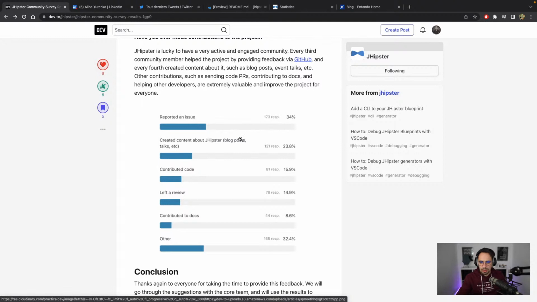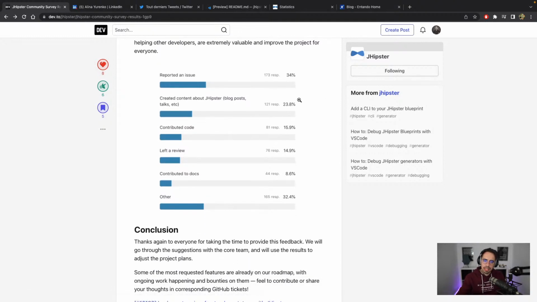So create content about JHipster: blog posts, talks, etc. So 23%. I think that is very interesting, because even if people are not contributing directly to the project, they're also contributing to its popularity by making some content. So making blog posts, talks, and we always need that.